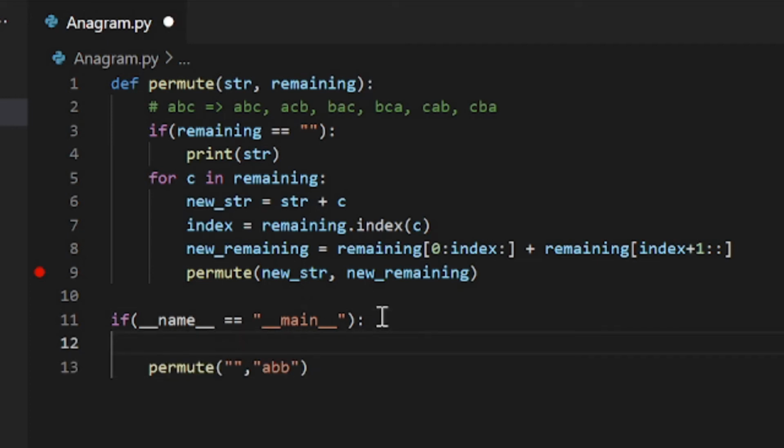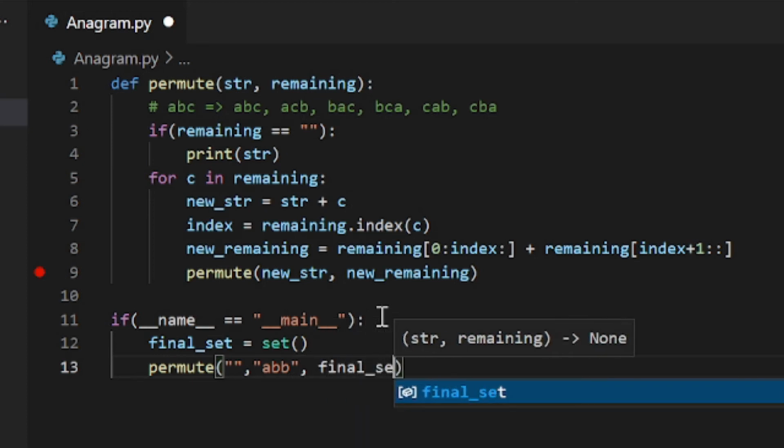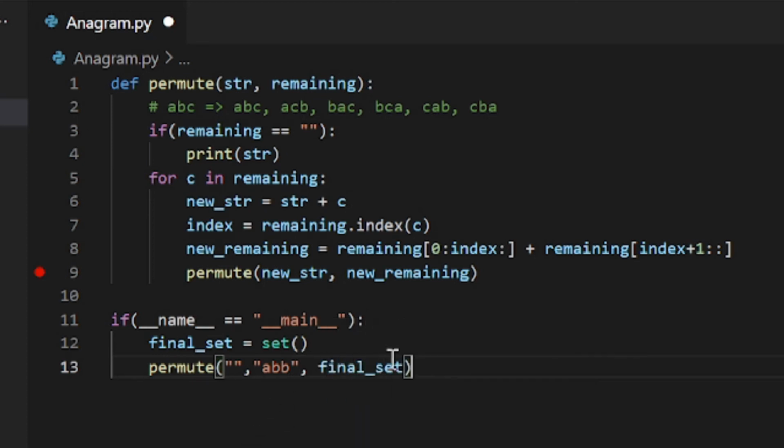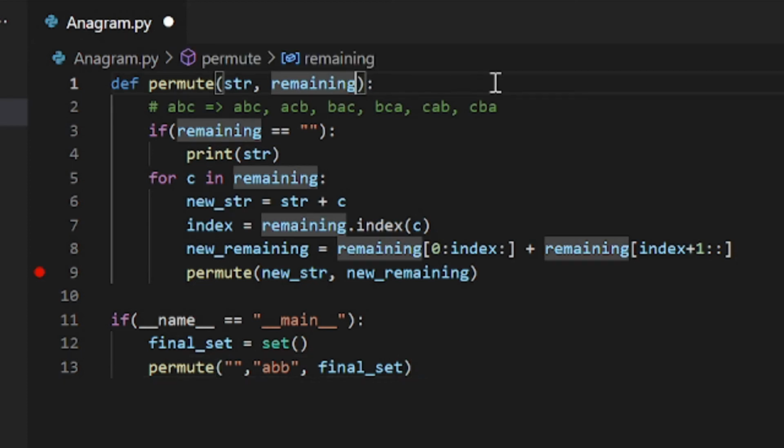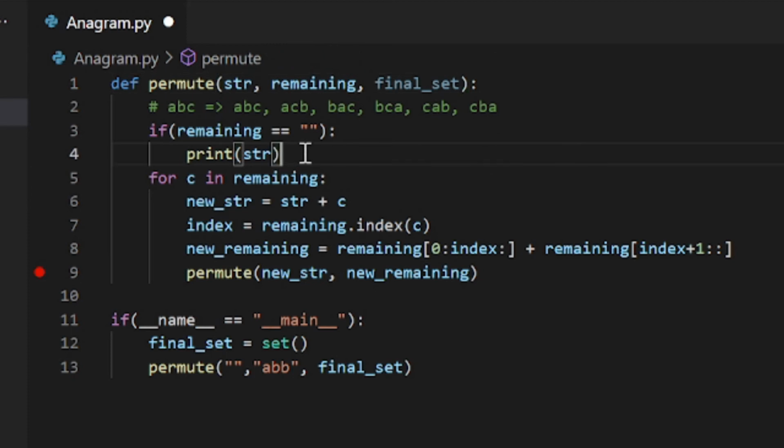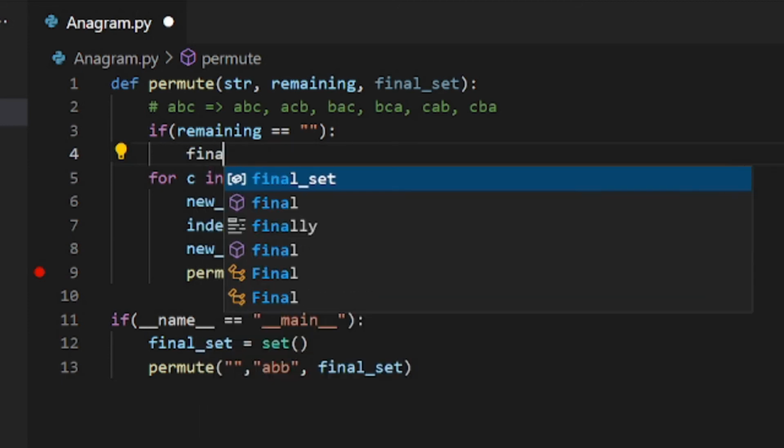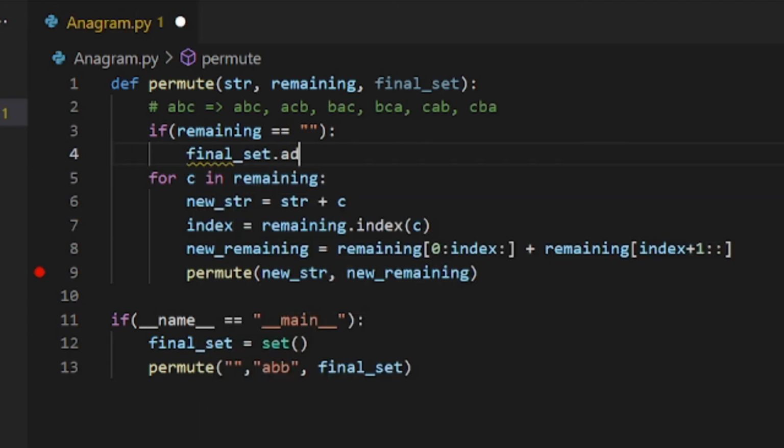To do that, we'll create a variable for holding the unique values. We'll call it final set, and we'll initialize it with the set constructor. Then we'll pass it on to this permute function. Since we're passing it here, we also have to pass it to the definition, final set. Great. Now that we have a set which is going to collect all the results, instead of printing it, we'll say final set dot add str.